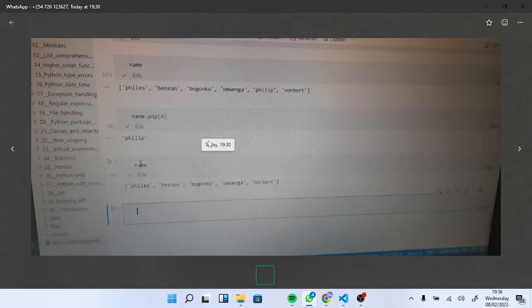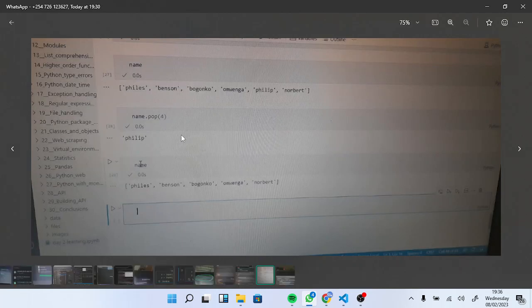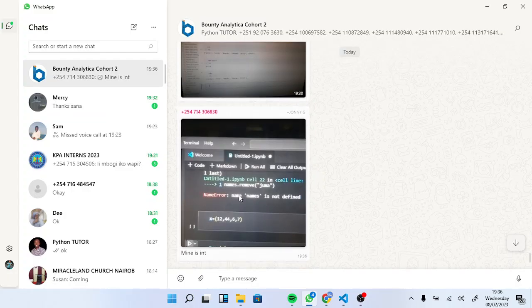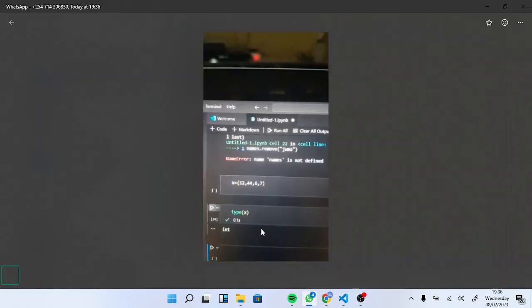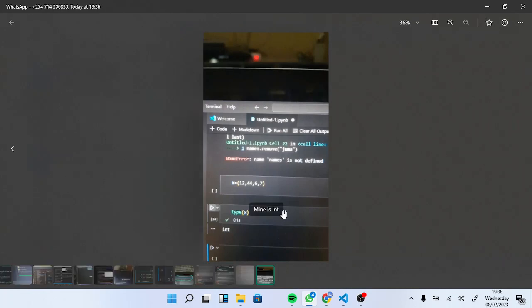I can't see this one. This one is okay. So what's the problem with this one? I was correcting you that particular time. Okay. And then this one, this is also for correction purposes. Oh, the names is not defined.